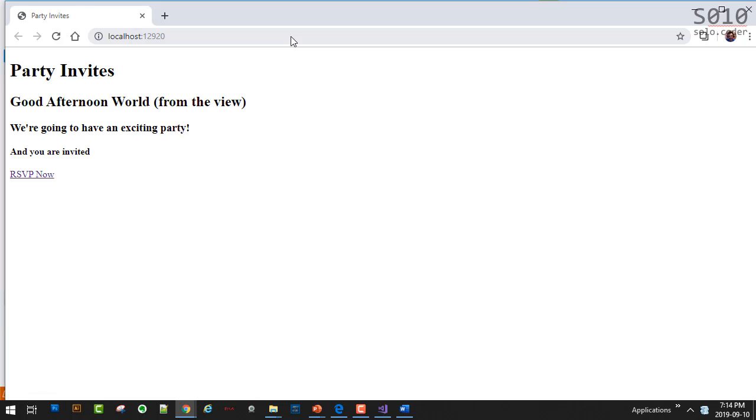Okay, so what is the URL there? I don't see anything here defining this URL, because we are dealing with the default URL. A URL like that has a default controller and a default action. How does it know that it needs to bring this view?